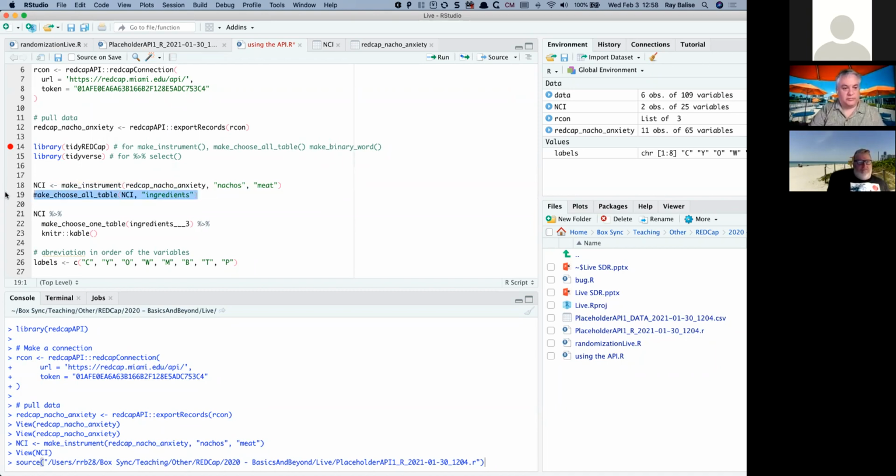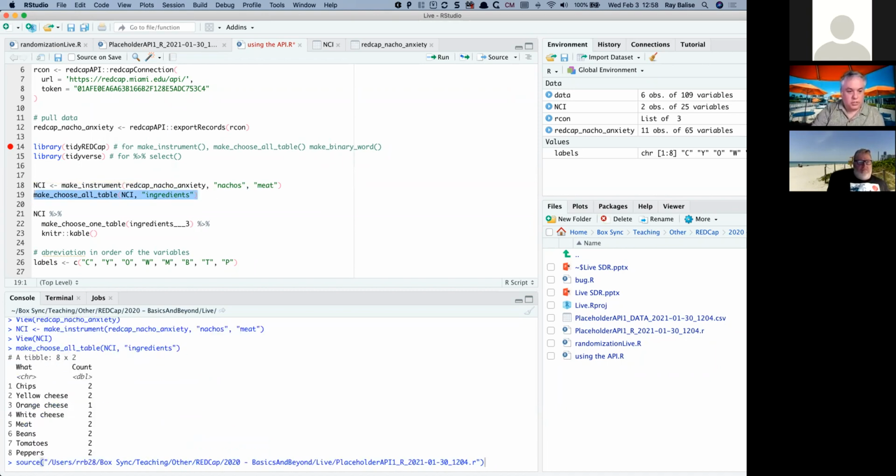Here, there's a function for choose all. So you'll recall I asked, are you craving chips, orange cheese, white cheese, beans? This goes through and it says get all of those ingredients questions. If you're craving them, add them to a total. And so here you see it gives you the sum total of what are craved.